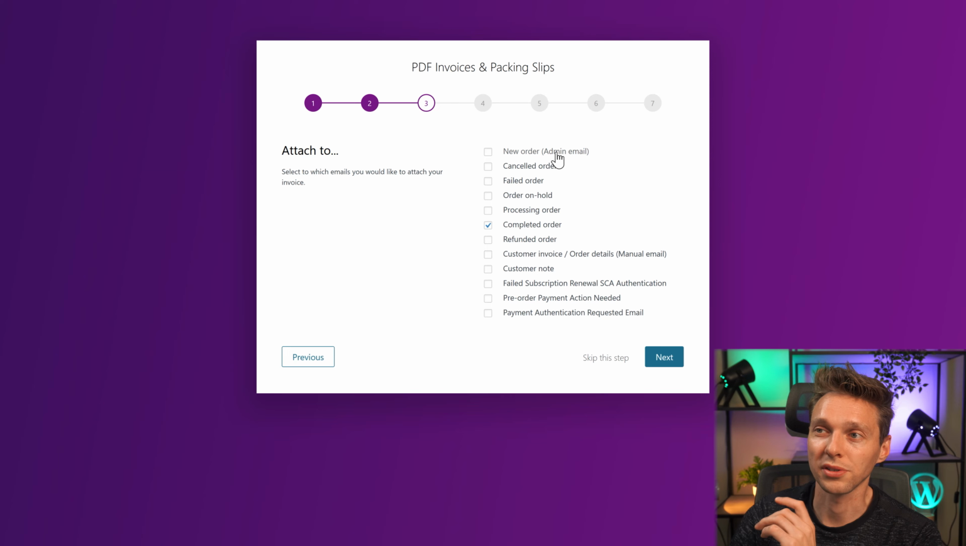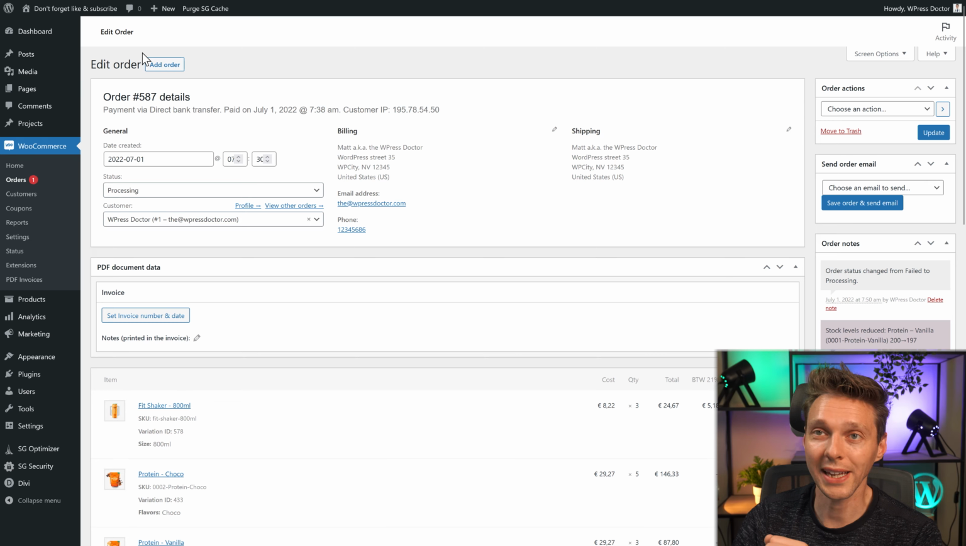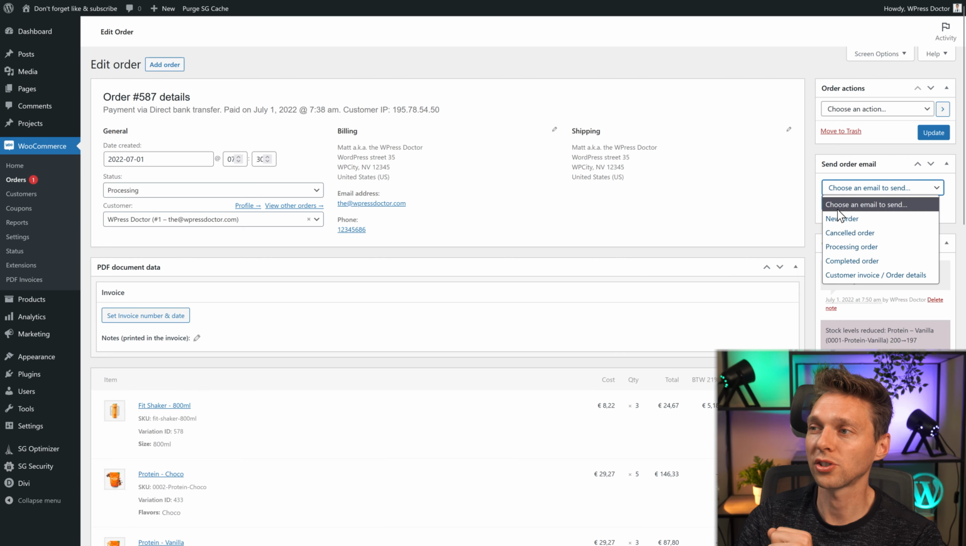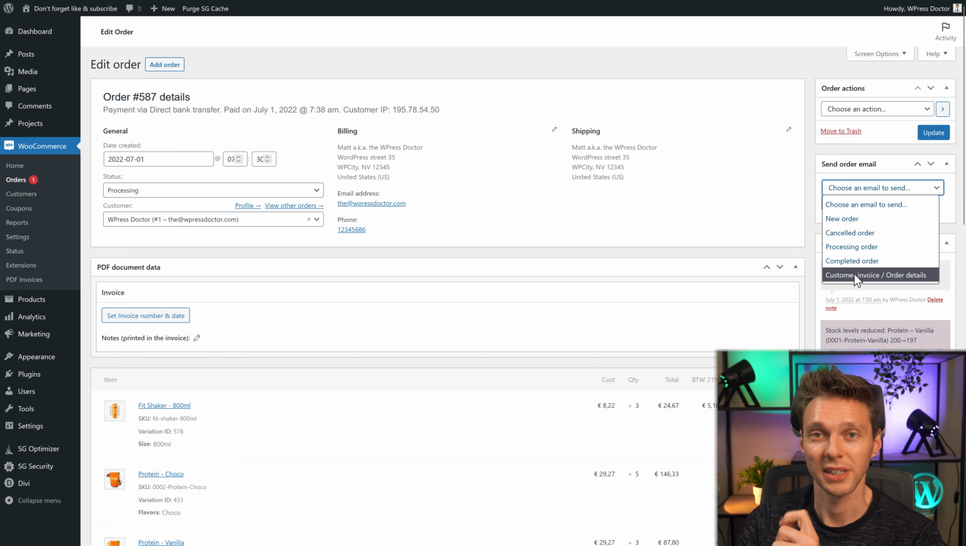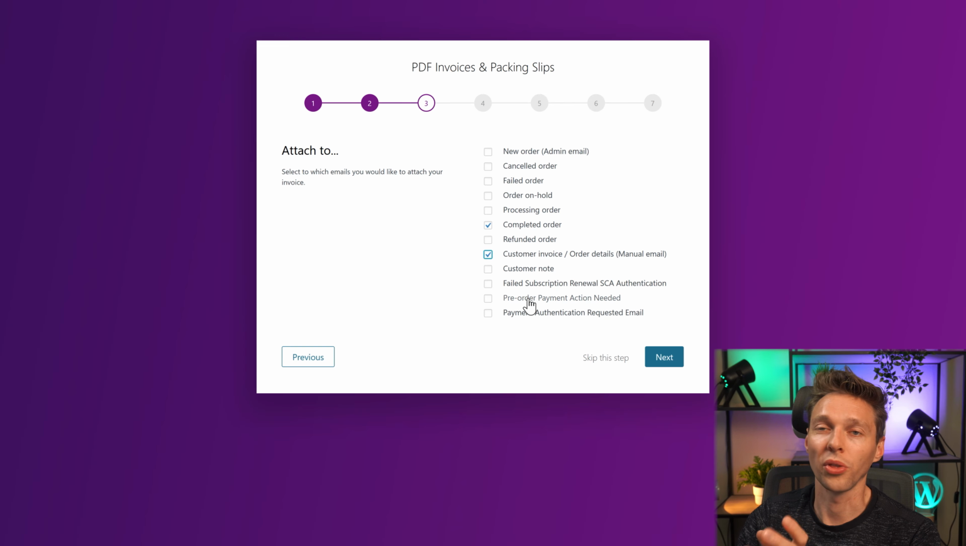You can also, of course, put it on your own orders, the admin email. Now there's also a customer invoice order details, manual email. And you can find that one when you edit your order over here. You can choose customer invoice, and then they will receive the PDF with the email. And then you have, of course, all the other emails.